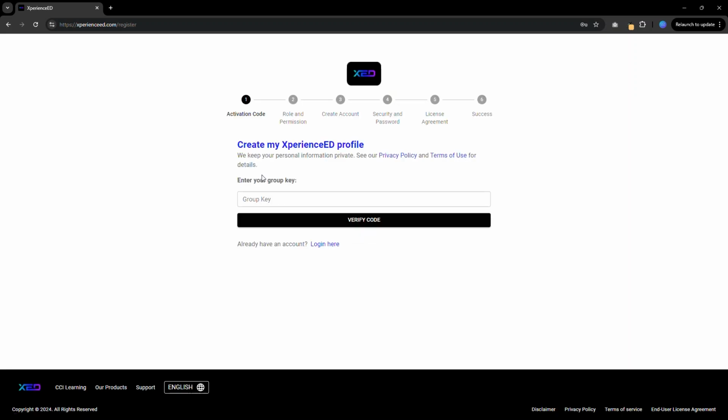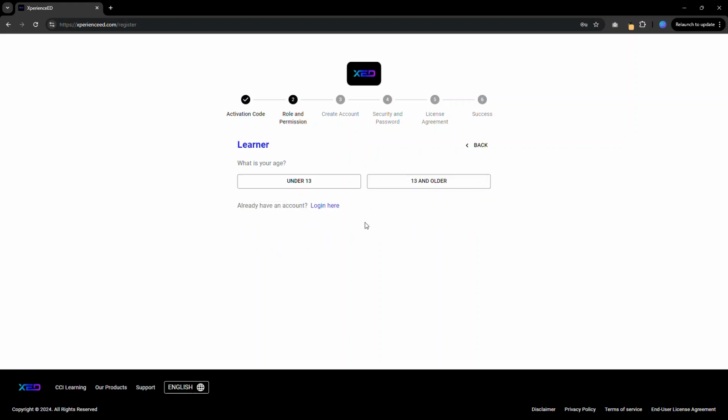When I click on this button, it's going to give me a 6-step process. The first step is putting in my activation code. I have an activation code ready, and now I'm going to click verify code. Now, as a learner, am I under 13 or older than 13? I am certainly older, so I'm going to click older and then sign up with email.